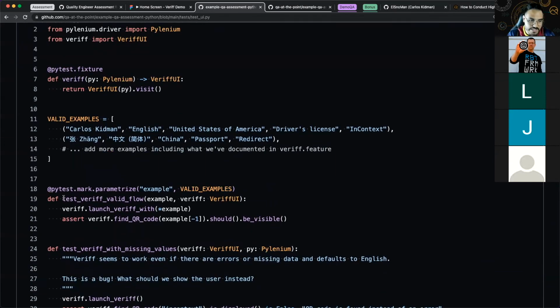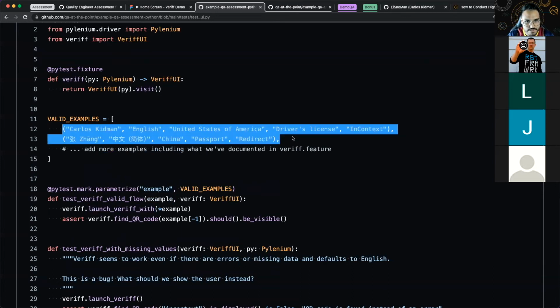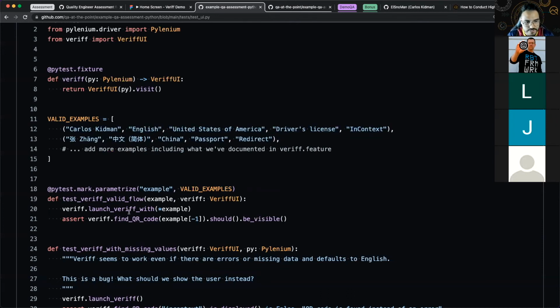And then here's me testing it. So test the verif valid flow. Here's my list of examples. Let me put them in verif.launch verif with all this goodness. So set the configuration this way and then launch it. And I should be able to find a QR code. It should be visible, right? And there's a QR code on the next page. So as long as the QR code was there, for them, that was enough. We didn't have to do anything else with the QR code or whatnot. So just make sure it's visible. That means it worked.